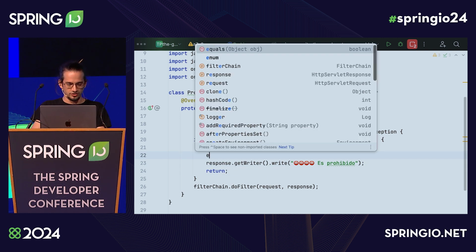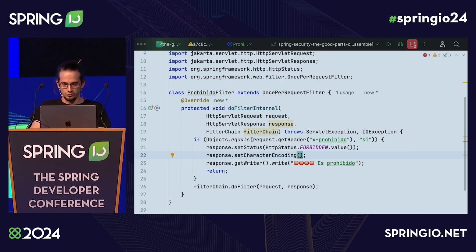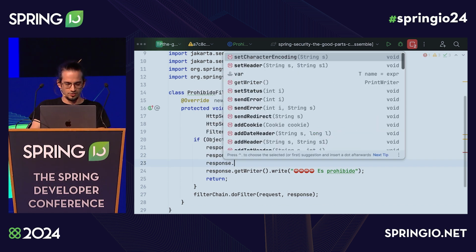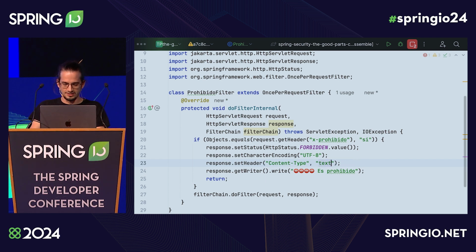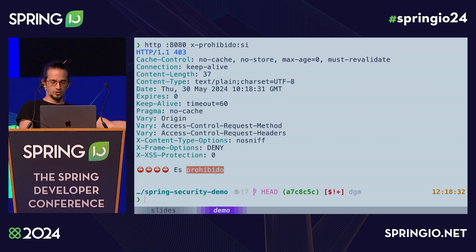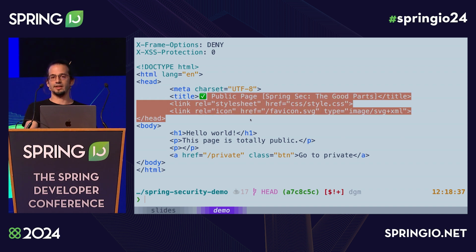Since I'm being cute with my emojis and all, I do have to do a little bit of boilerplate to set the character encoding to UTF-8. Yeah, that's good. And then also a header, maybe. Content type. Let's say text/plain; charset=UTF-8. Good. All right. So now, when I make an HTTP request, if I do http with X-Prohibido:C, then it tells me es prohibido. If I give it a no, es prohibido, then I get the public page.